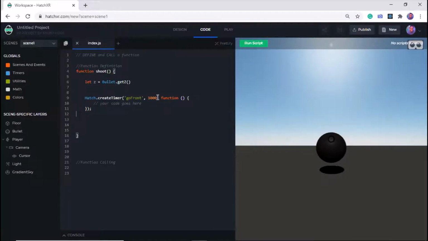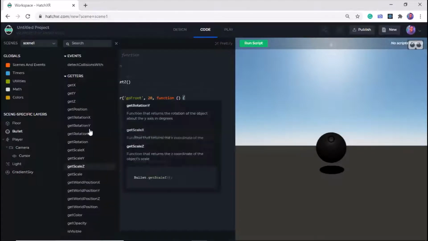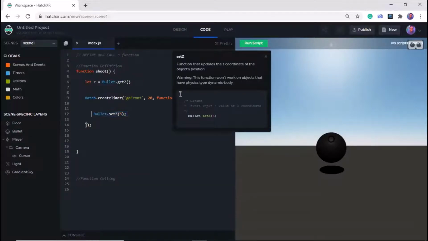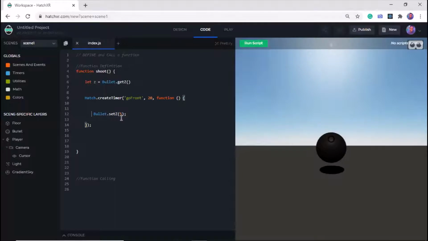Now, if you remember, 1000 over here means it will happen every second. I want this timer to run very quickly. So instead of every second, let me do it every 20 milliseconds. Now that's fast, right? Great. So now what we want to do is change the bullet's z position. So to do that, we'll go to bullet.setz, right? Over here, we will put z's value at an increased number.